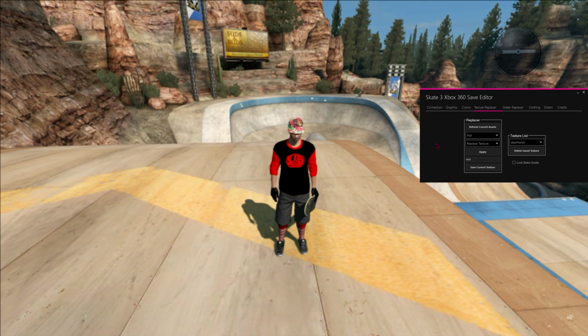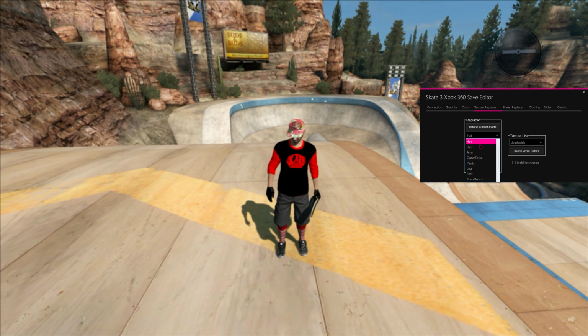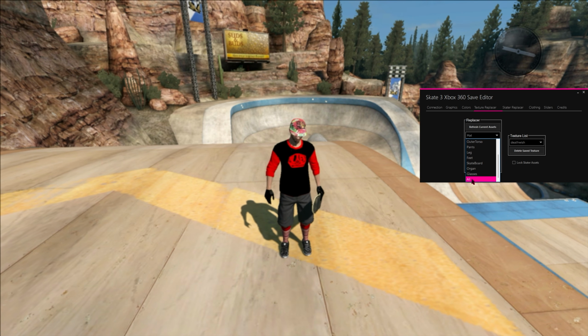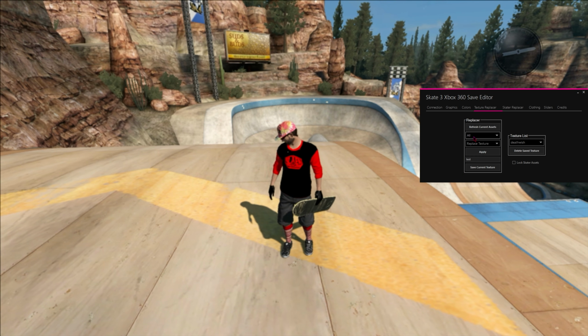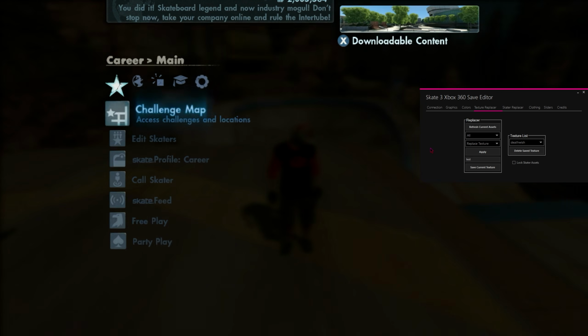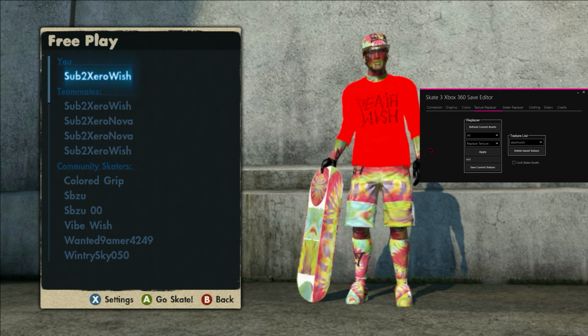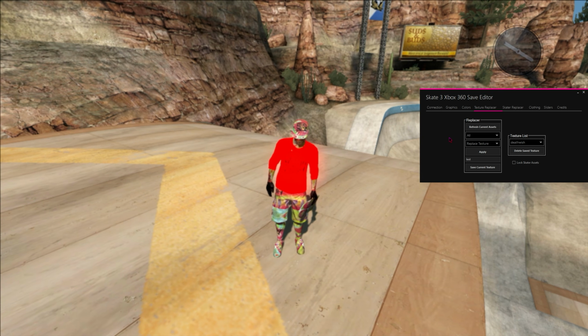Okay, so that's basically how the texture thing works. And also, I just want to let you guys know there is an all button in here. If I were to do that, it would literally put it on everything. As you can see, it is on everything now. Okay guys, so that was how to do textures.